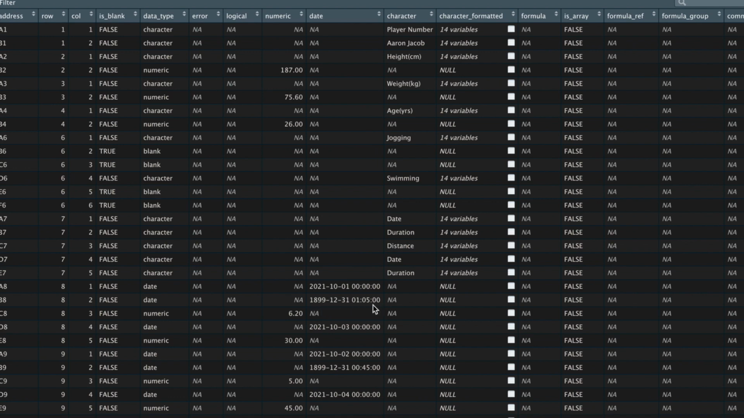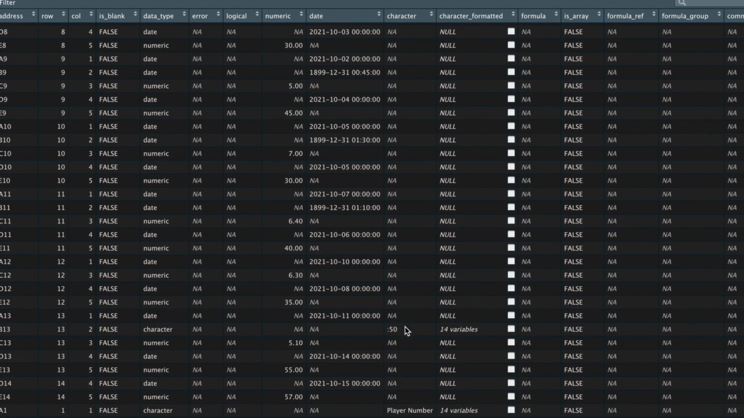This is actually duration, but it's been read as a date. Other times the duration could be in character. So here, this is duration, and it's come through in character. And sometimes it comes through in numeric. So I think that's what this might be here.